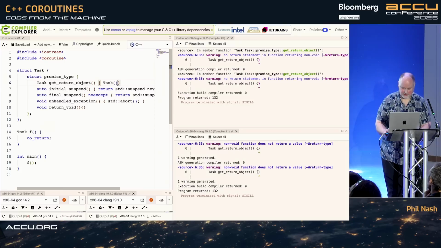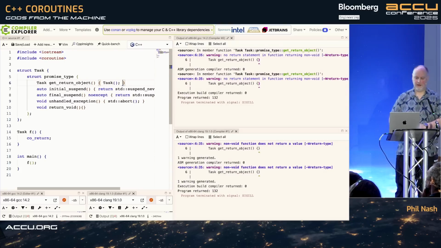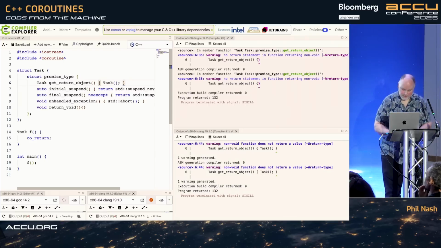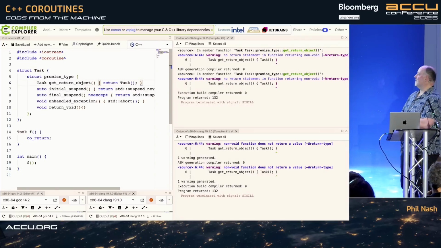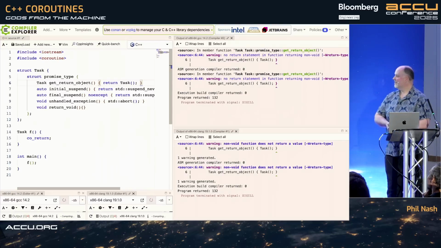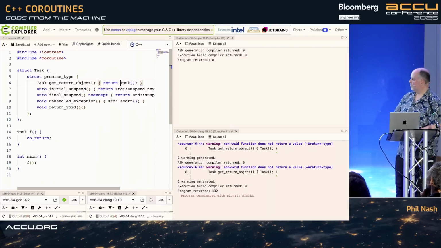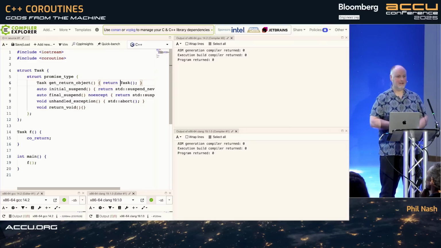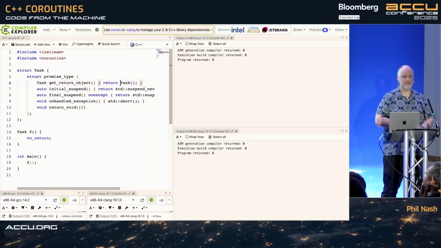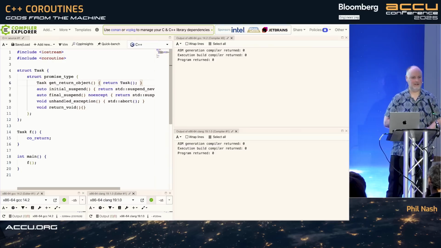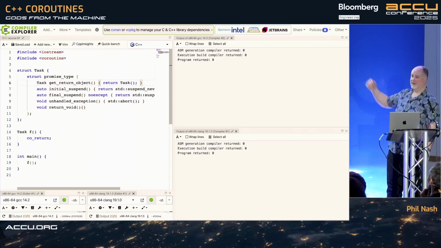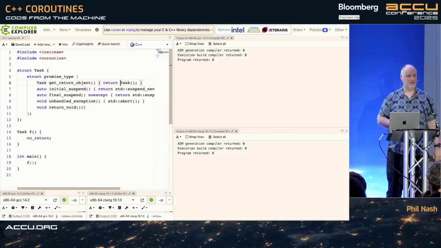That means we have to create a task, and actually just that will do for now. I've been doing too much Rust recently. There we go. Let the Compiler Explorer elves finish. There we go. Clang and GCC both agree. This is a valid coroutine. And it runs. And just like our first example with our normal function, it doesn't do anything. It's the least useful coroutine.